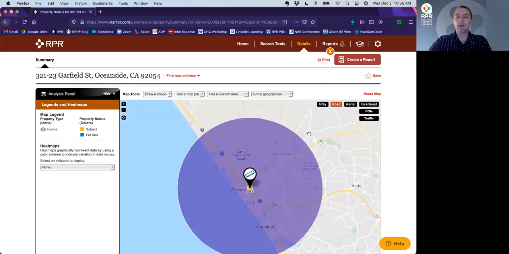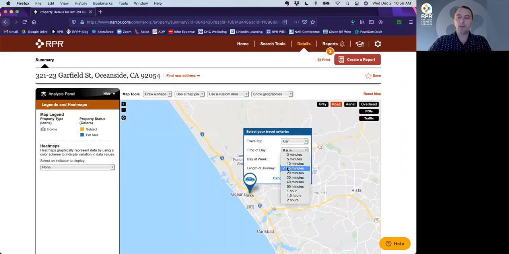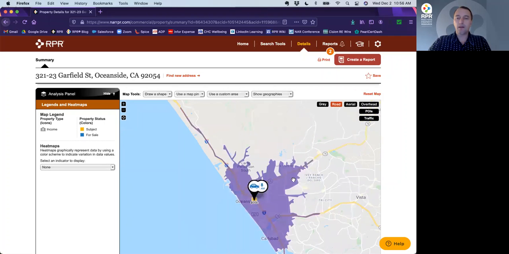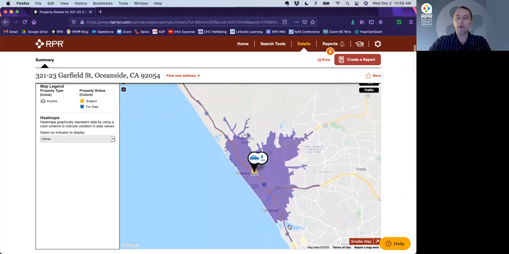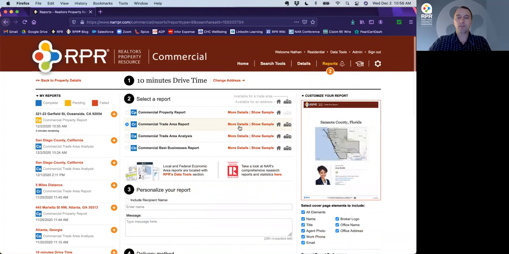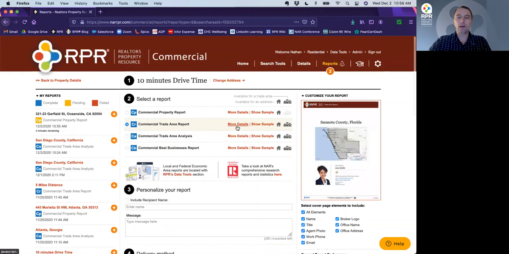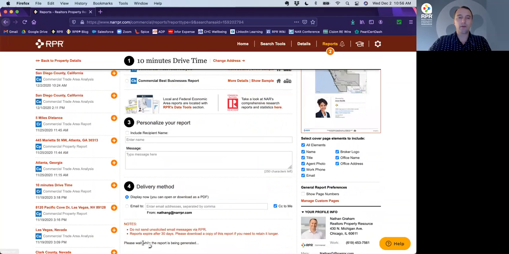The other thing that I like to do, especially if half your radius is in the ocean, come down here to drive time and use the drive time tool. What I suggest is using the 3, the 5, or the 10. Click apply. Now you have a little bit more of what I would consider an appropriate area to look at as far as a trade area goes. So we can click on this trade area report, click OK. I'll show you what this looks like, but we don't want that custom page, so I'm going to uncheck that. Then we'll click on run report again.